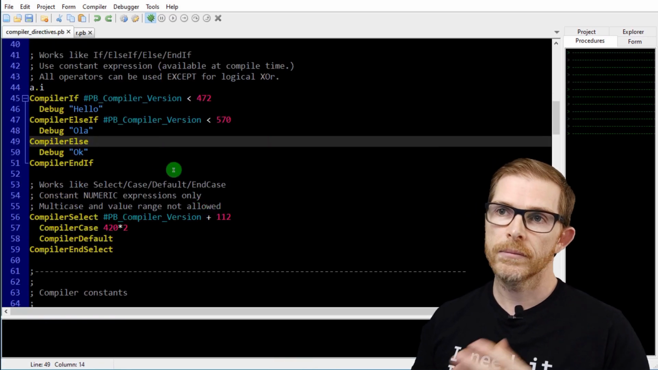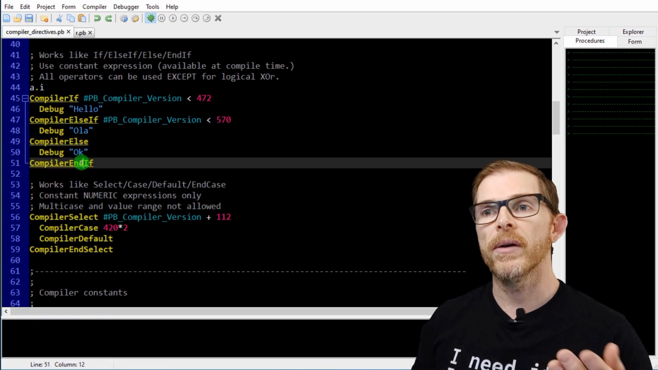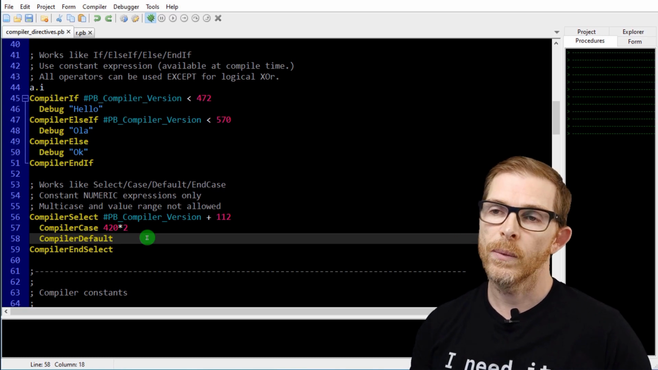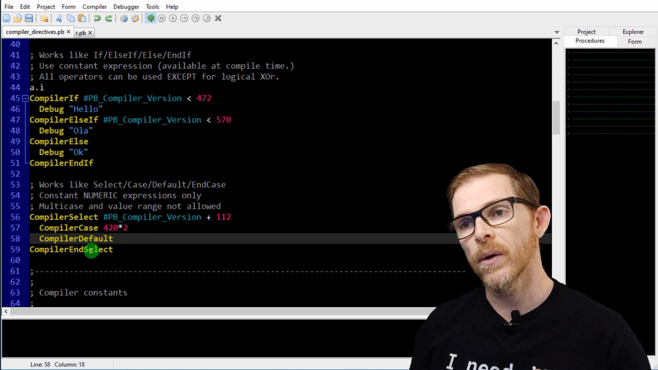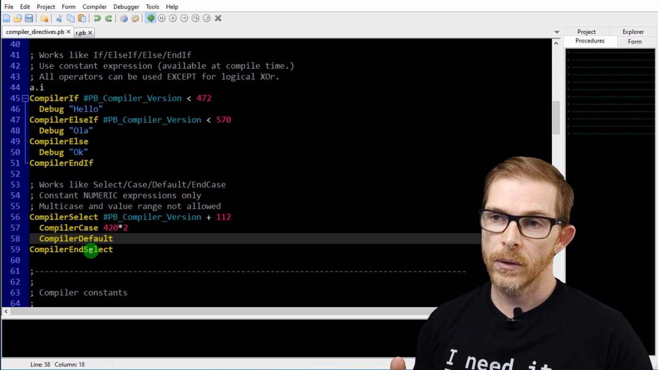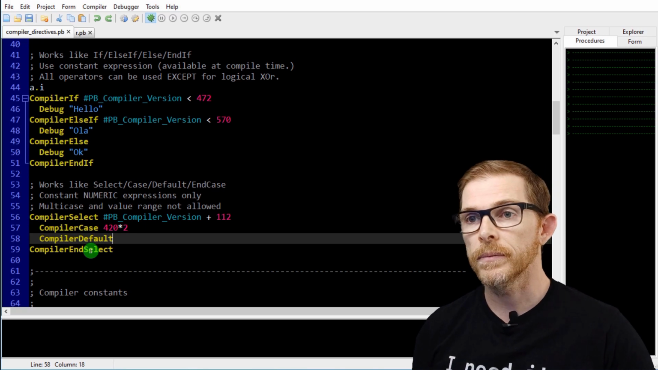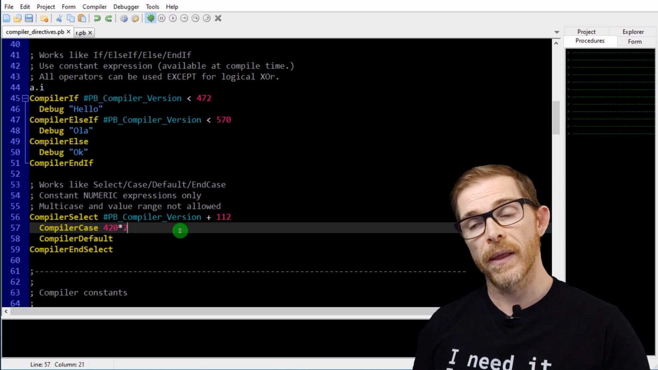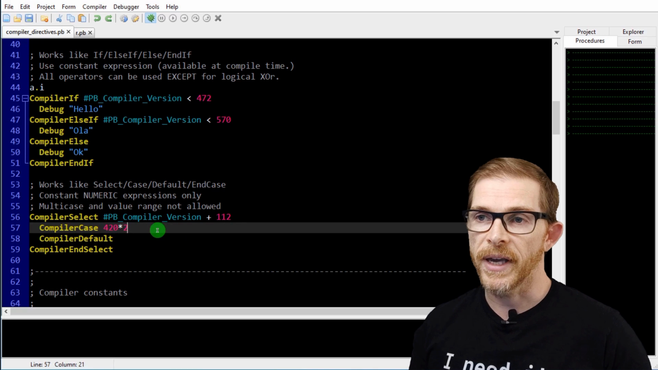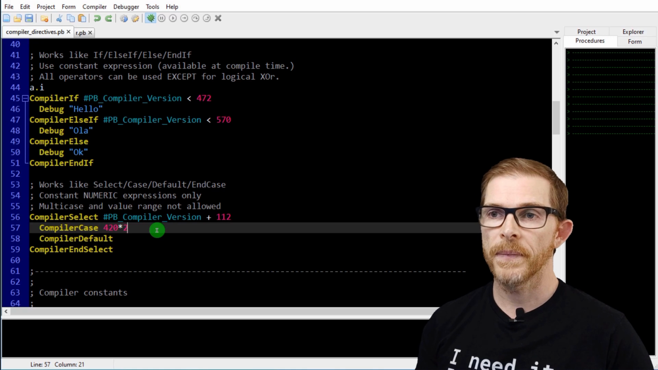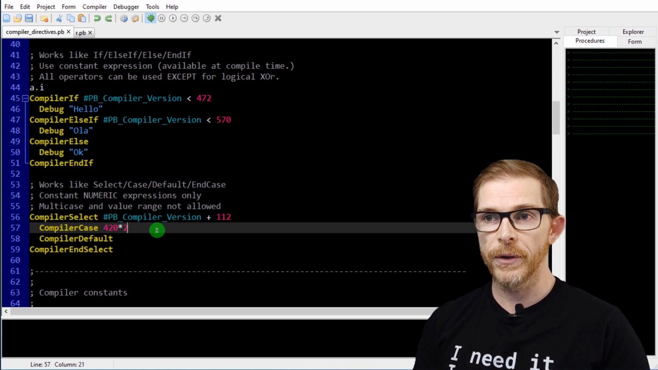So compiler if, compiler else if, compiler else, compiler end if. And we also have the compiler select with the compiler case, compiler default, and the compiler end select. It works the same as the select in the code, except that once again the expression must be a constant expression, and also the compiler cases must be constant values. And last thing, you cannot use multiple cases with commas, and you cannot use value ranges with the two keywords. Only one single constant value in the compiler cases.